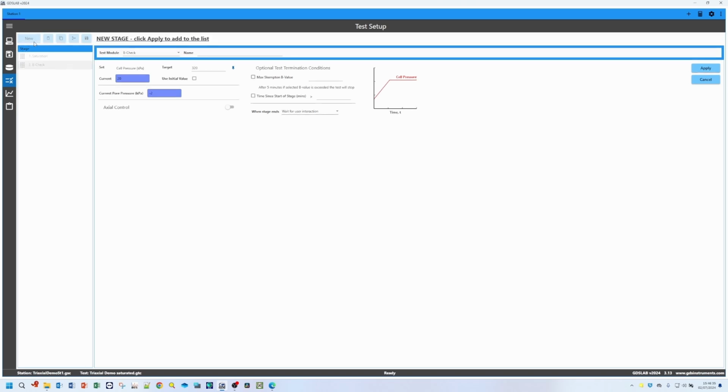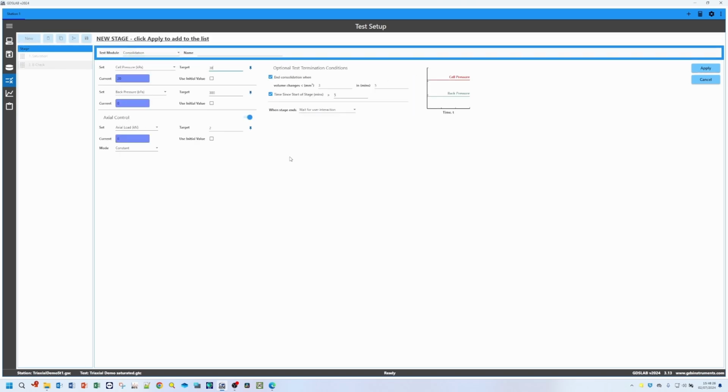Next we have the consolidation phase, again adding in from the test module. I'm going to select back pressure to 300, and now I want an 80 kPa difference between the two, so my target is going to be set at 380. Again, you can set the actual control if you're docked or undocked. Also have terminal conditions like all the rest. You can leave it blank like I have if you don't need them.